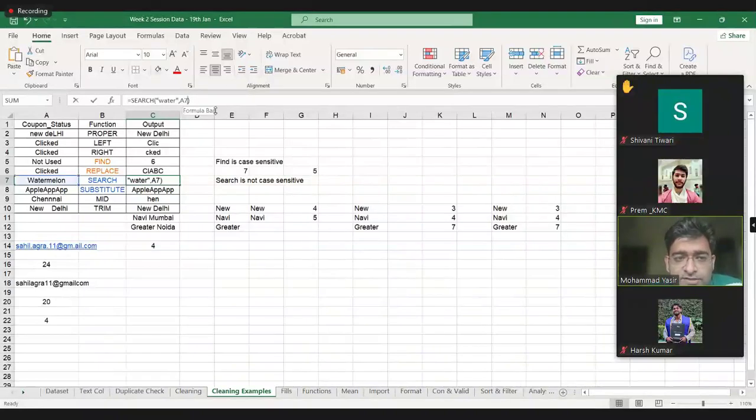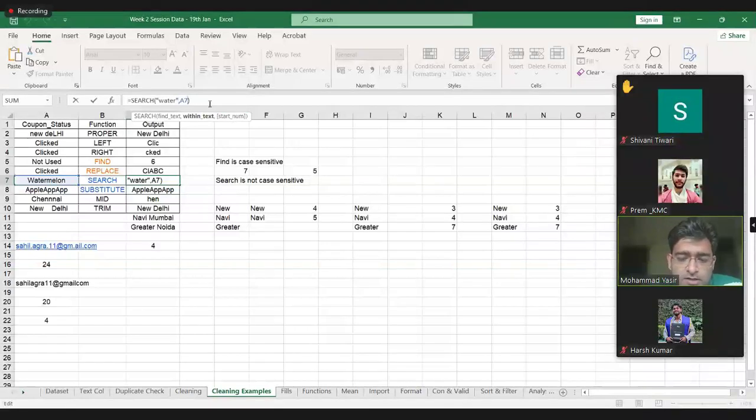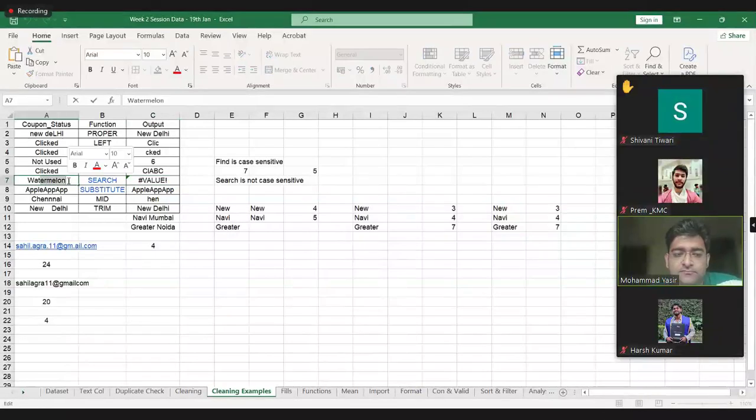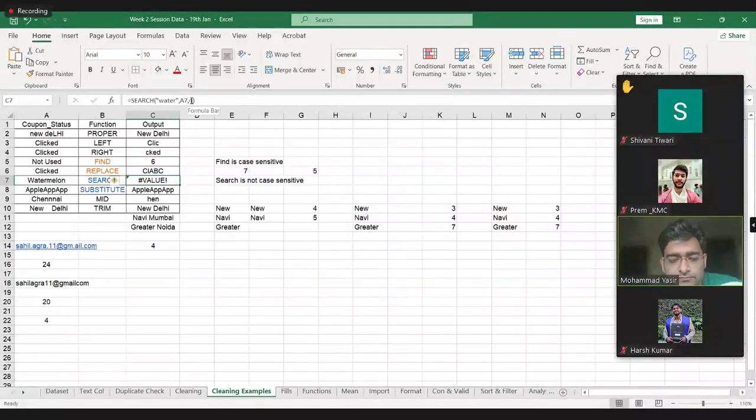Right now I have not given the last argument, the starting number. Starting number is optional. So if I say comma 4, what will it do? It will start searching for water from position number 4. What is position number 4? E. It will search in ER melon. So what will the output be? Anyone? Error. Why? Because for the function, the string starts from here, since I have given position number 4. Correct? Clear?